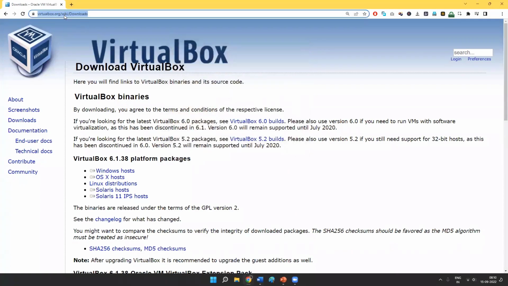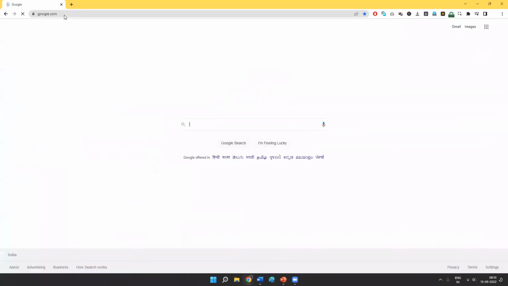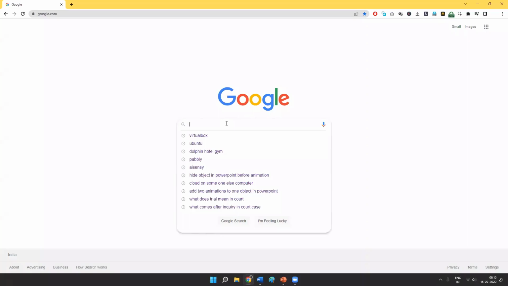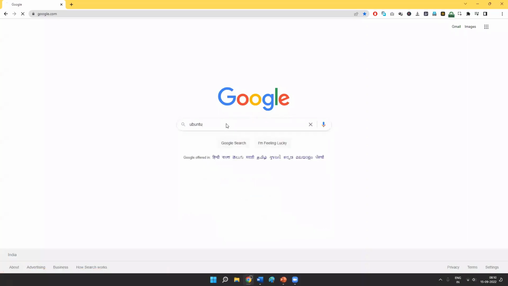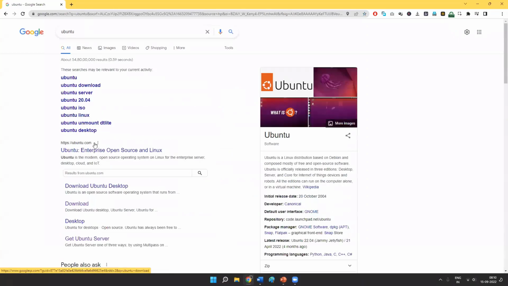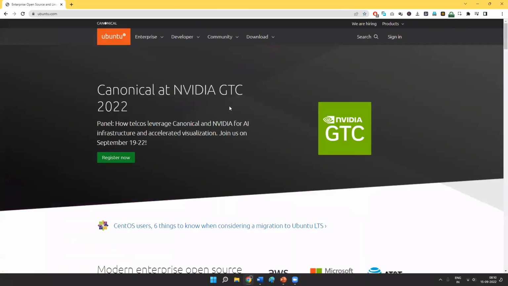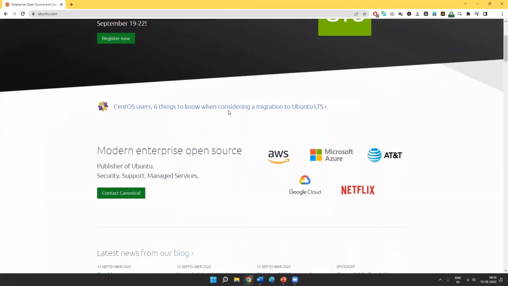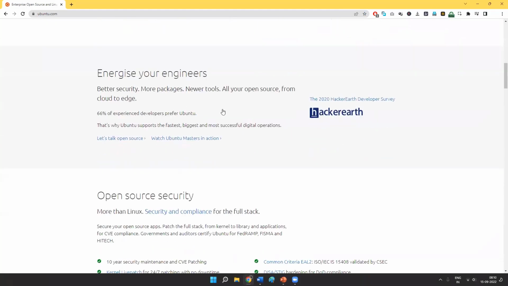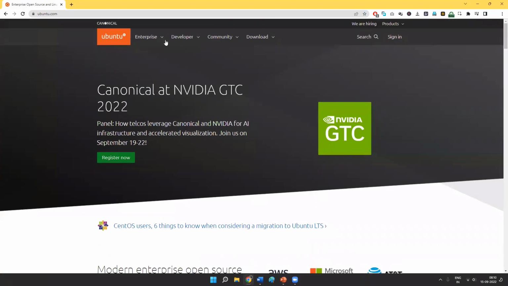all you have to do now is download the operating system. Now let's go to the operating system. Ubuntu is best for us. Let's go to Ubuntu. Click, and when you see ubuntu.com, that's the original website. Okay, let's go there. So Ubuntu, you can download it.